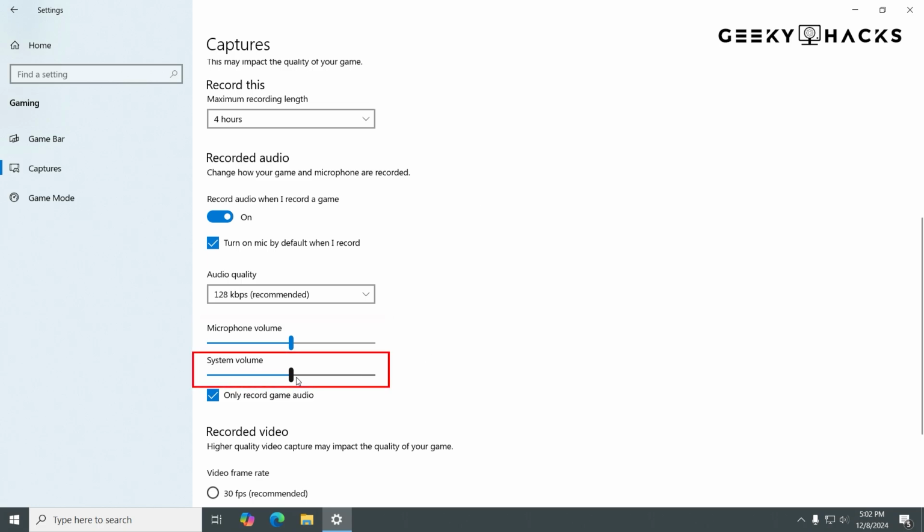System audio. This records all the game audio or system sounds, for example, sounds from apps or games. Microphone audio. This includes your voice via microphone during the recording, allowing you to add commentary. Here, you can control the volume levels for system audio and your microphone.